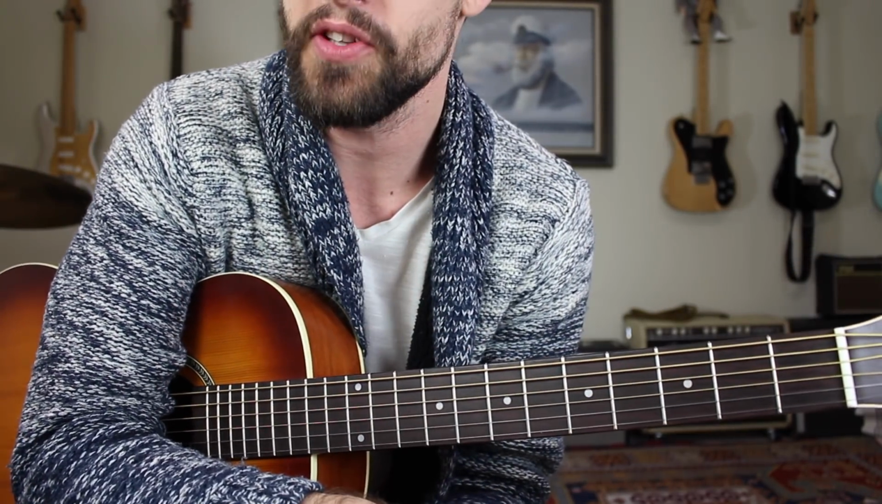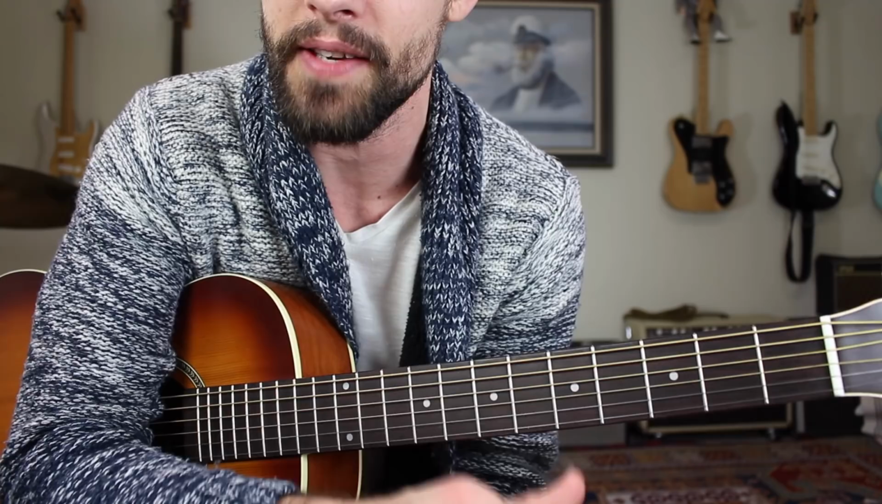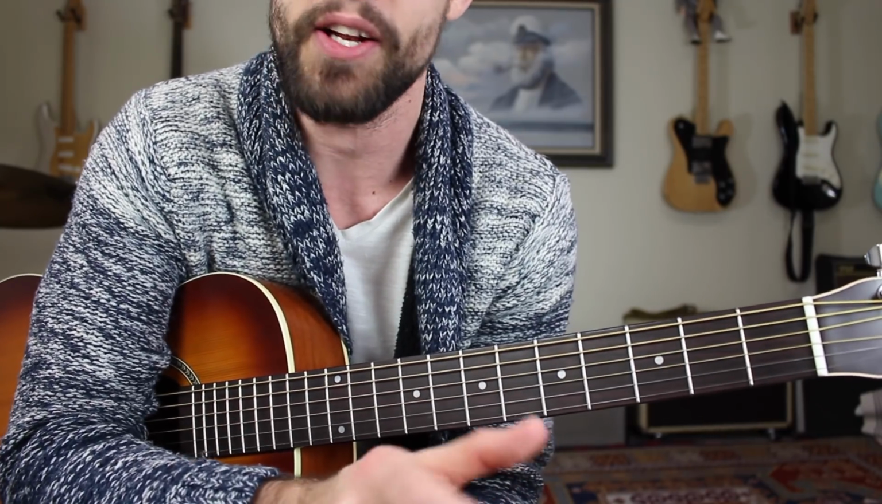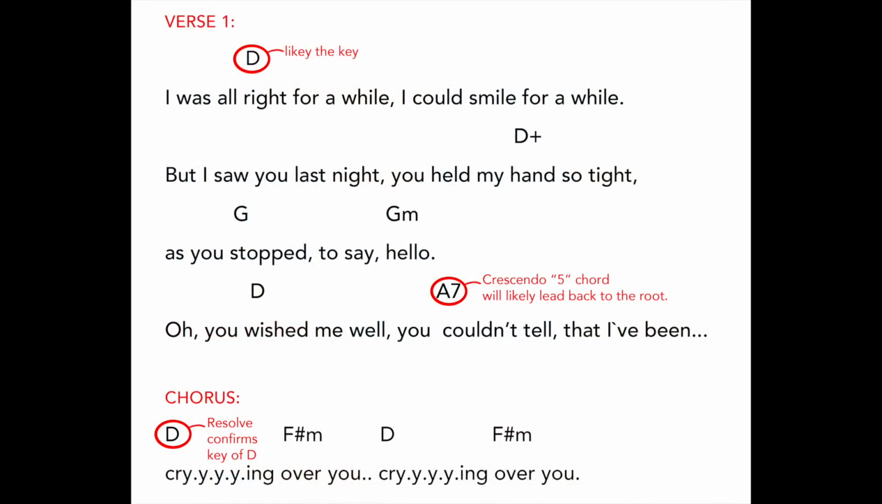Okay, let's review everything we just learned about establishing the key of a given piece of music. Taking a closer look at our chord sheet here, tip number 1 was to look at the opening chord. You see that I've circled that first chord. That's likely going to be the key, but not necessarily so. We still need to check out a few other things.